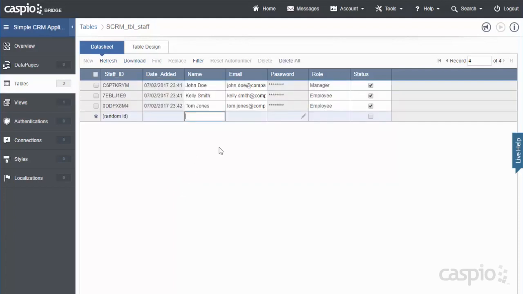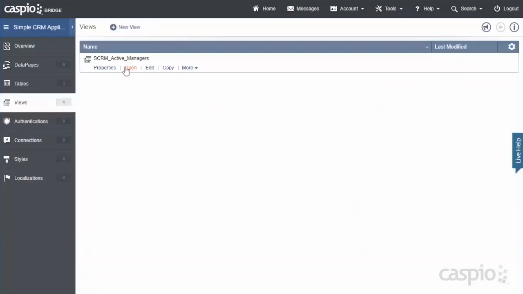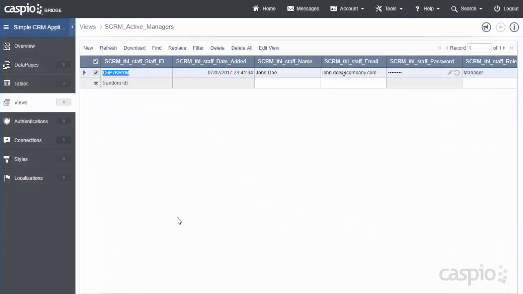Now that I have quickly populated my table with some sample data, you can see that my role field contains one manager and we currently have two employees. At the moment, all of the staff members are selected as active. Now if I go back to the view that's only filtering active managers, which in this case is John Doe, and open up this view, you're now going to be able to see only John Doe filtered in this view.